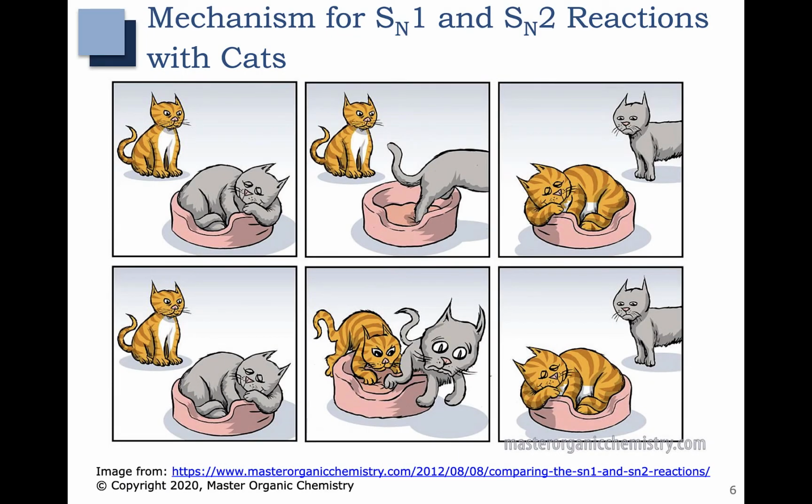This cartoon is great for understanding the SN1 and SN2 reaction. The top version here is giving you the idea of an SN1 reaction. You can see gray cat sitting here. Gray cat leaves, and then orange cat steals the bed. In the bottom, though, you can see the SN2 reaction, because what happens is orange cat just kicks gray cat out. So this happens all in one step.